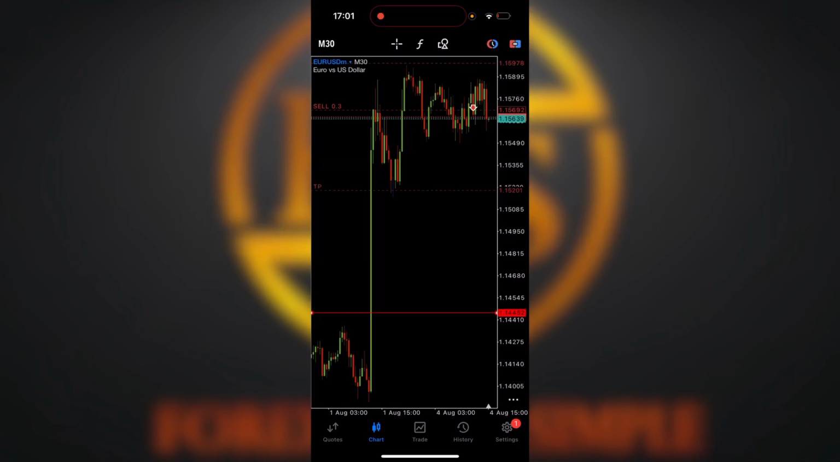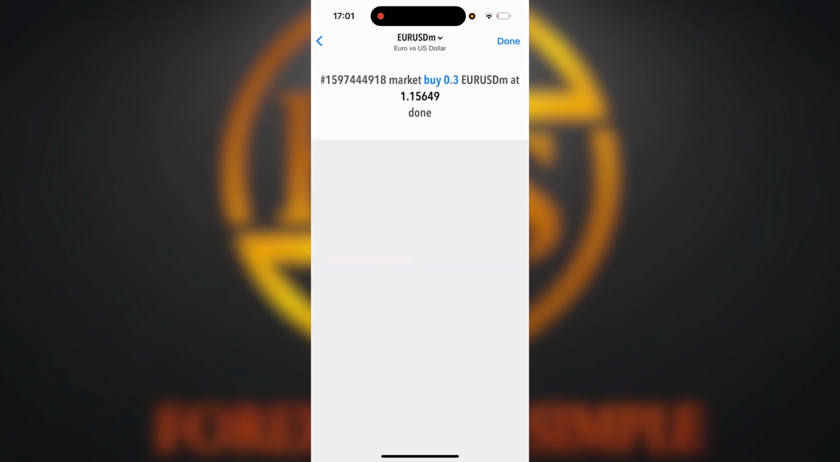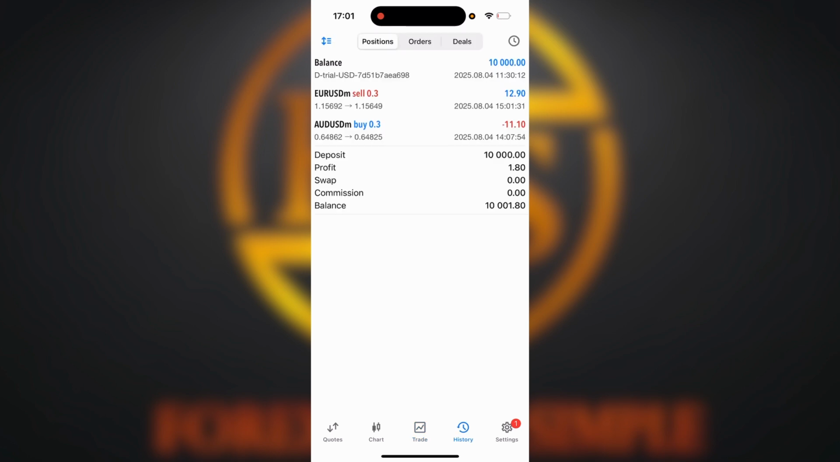So as you can see, today the market has been a bit slower, so I'm not going to wait for it to hit my stop loss or take profit. I'm just going to close this like that, and then we're basically back at break even. And then if I go to history, so this is where you're gonna see all the trades that are closed.